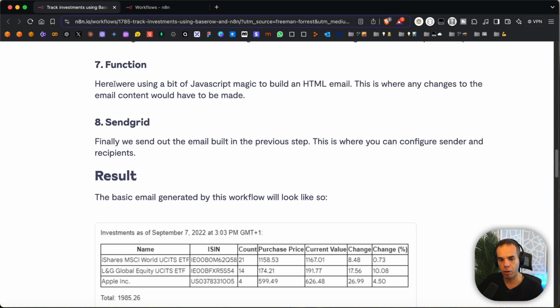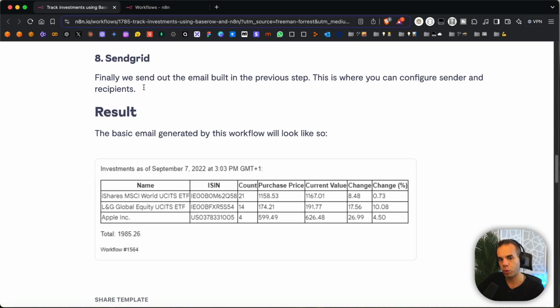And then in terms of our function, we're going to use a bit of JavaScript code to build the HTML email, and any changes to the email content would be made here. Then we'll use SendGrid to send out the email built in the previous step, and this is where you can configure the sender and the recipients.